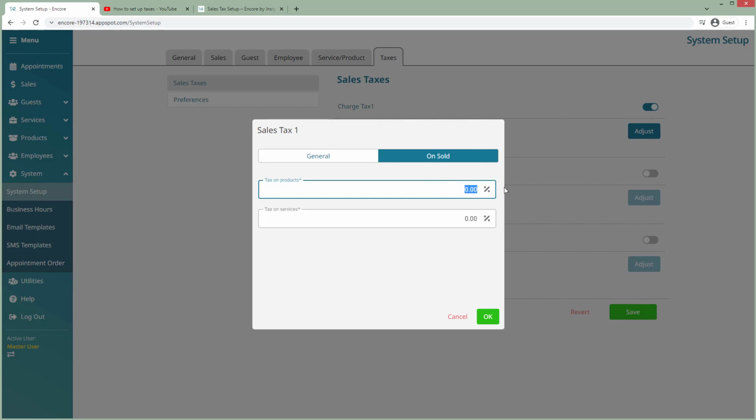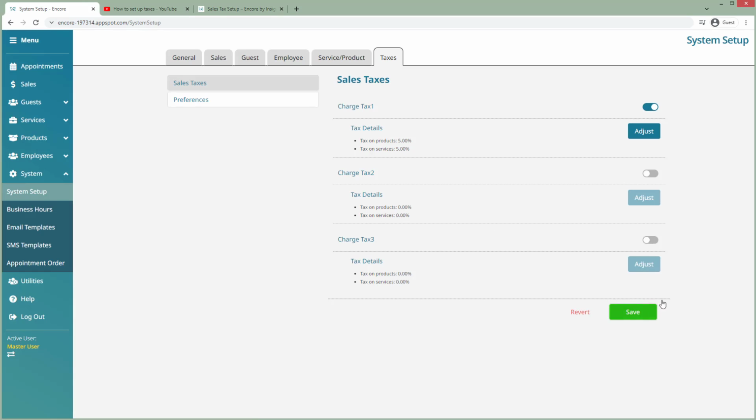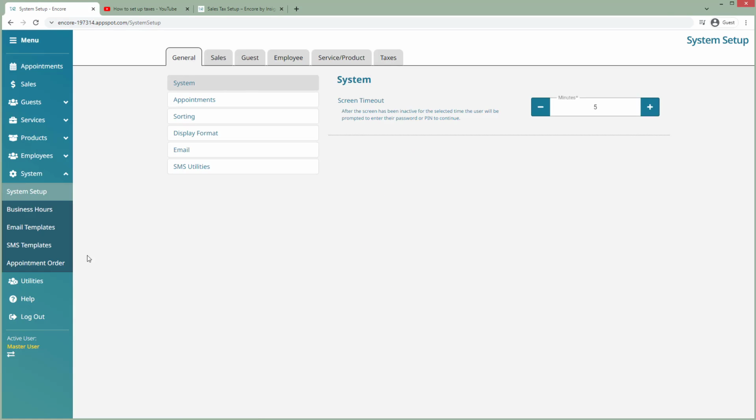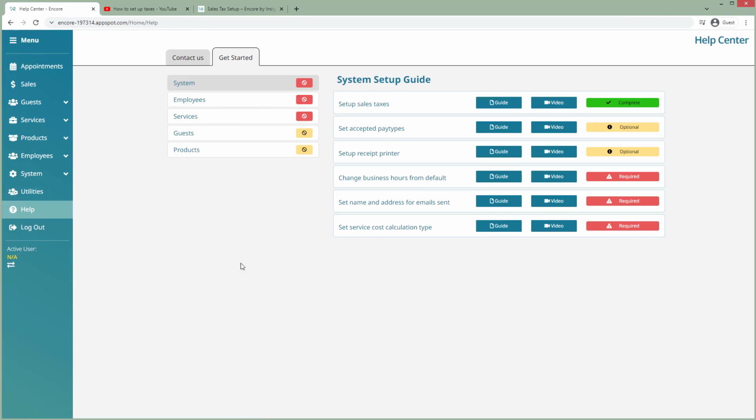For example, we clicked on Setup Sales Taxes. Once you have finished in an area, navigate back to the Help button in the Encore menu. When a guide has been completed, it will turn green. Guides that have not been completed will be red and optional guides are yellow. You can always click on a guide item even after completing it to go back to that area.